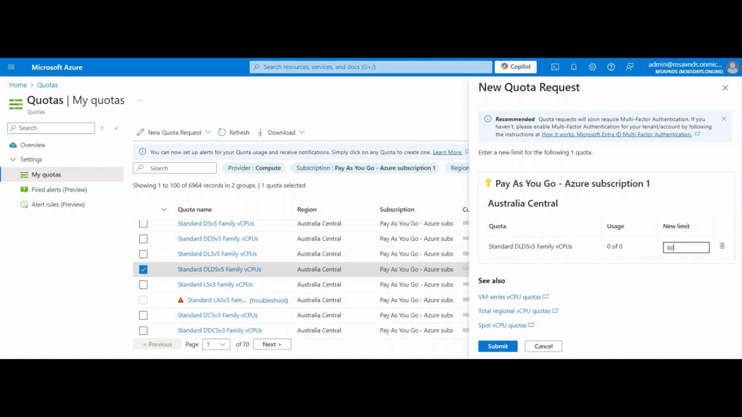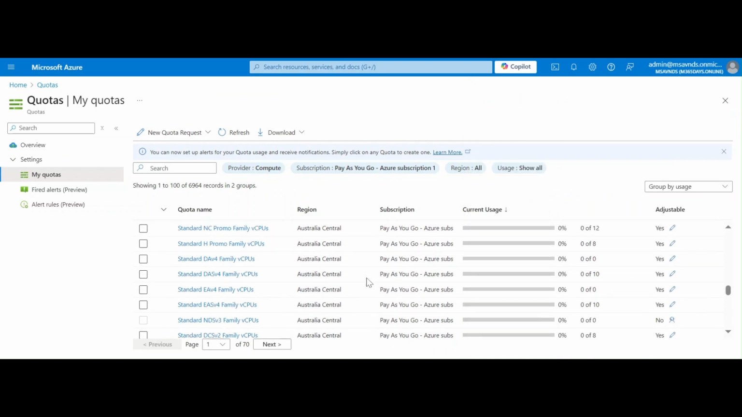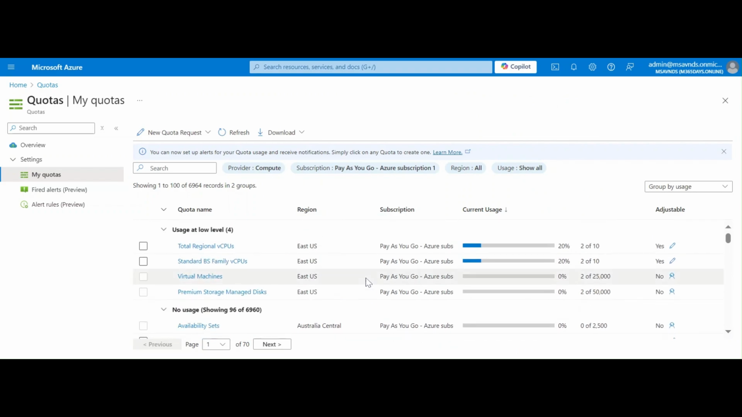And once we have that quota available, we would be able to use that for our different use cases, right? Similarly, you have all the other different quotas or services or compute options available, and you can extend the quotas.